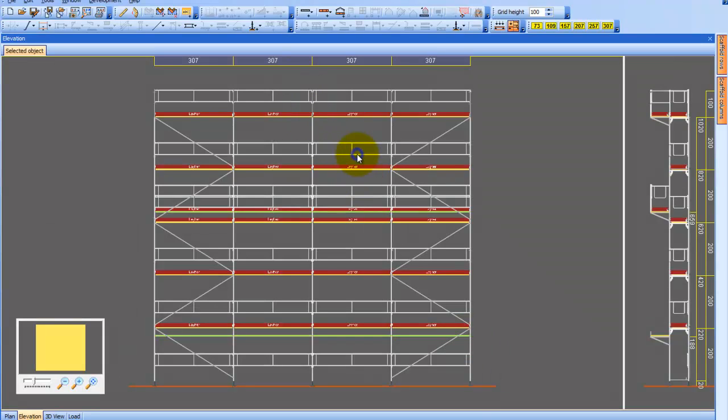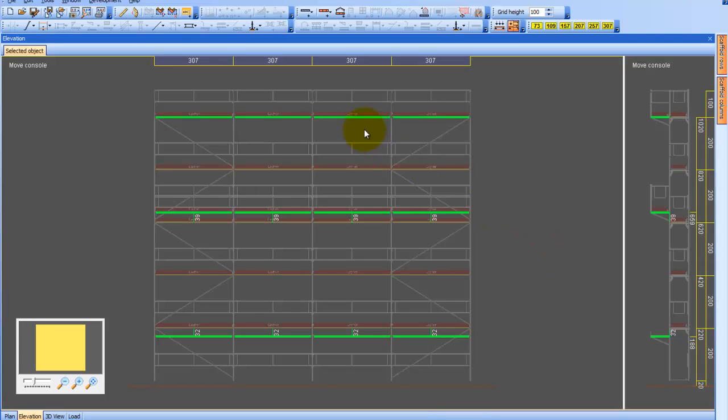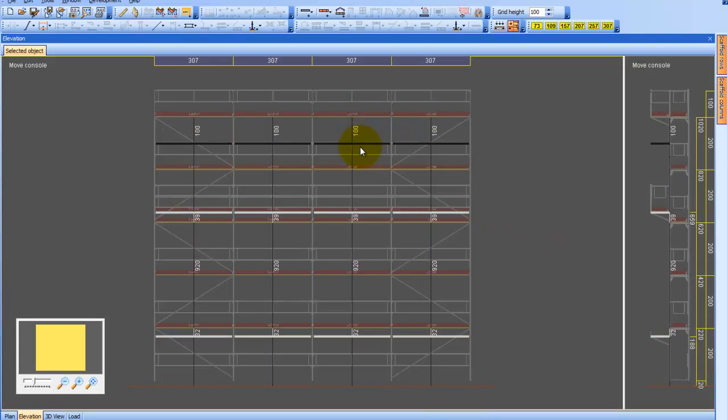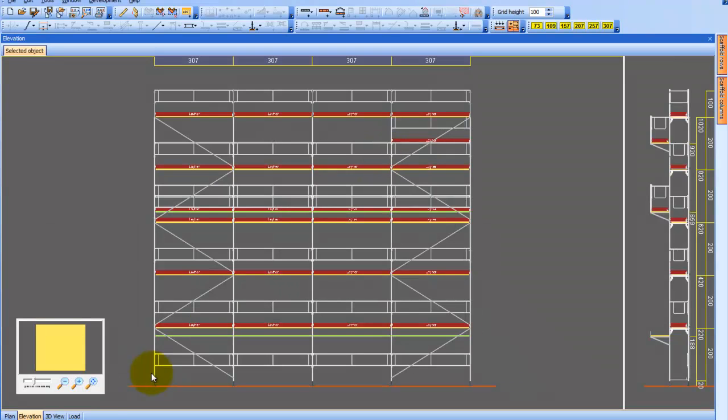After looking at the structure, I have decided that I need to change something, so I will go back and lower the top level by 100 centimeters. Let's apply the new settings and switch to 3D view to see the results of our efforts.